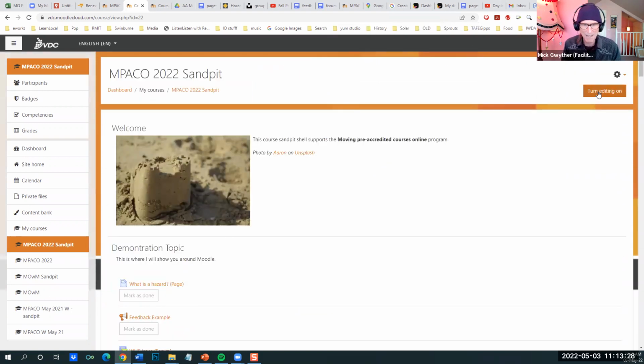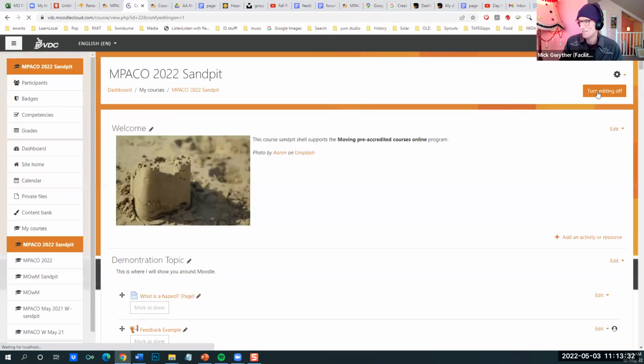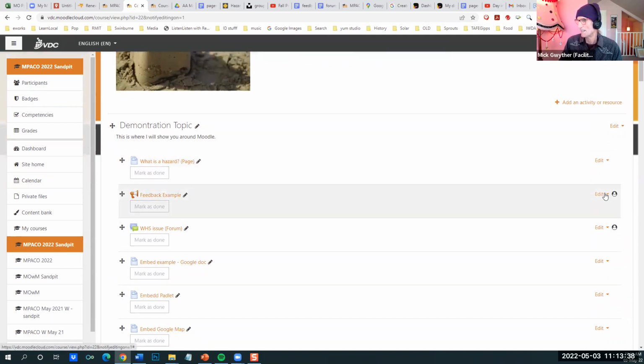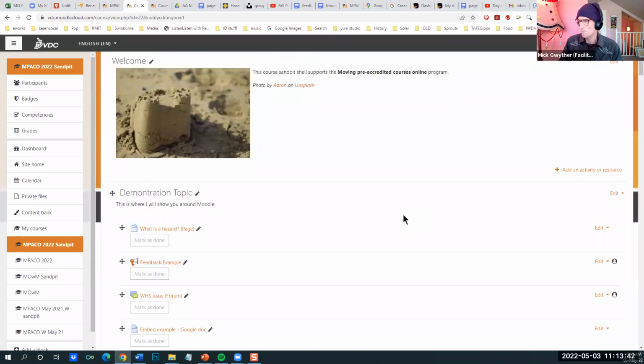Once you find it, it's a bit tricky. To actually do anything, you have to turn the editing on in Moodle. So if we turn the editing on, then what we get is, you can see a series of things where you can move things around. You can edit things, you can add activities or resources, which is what we're going to do.